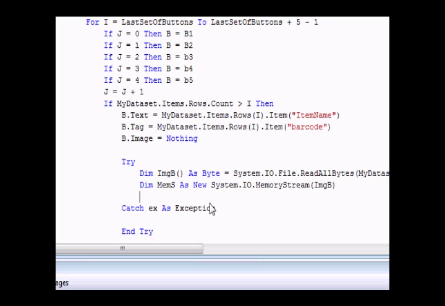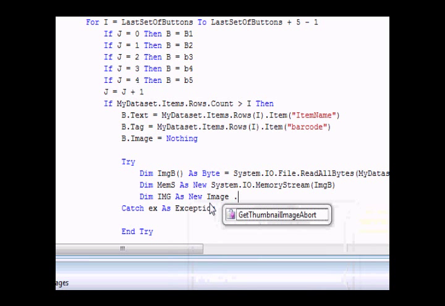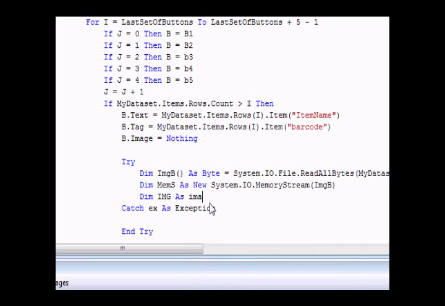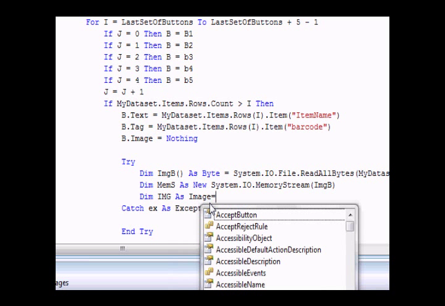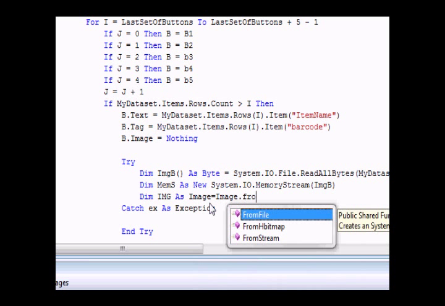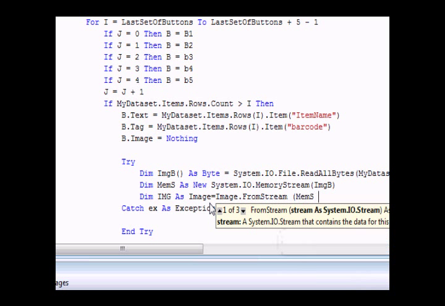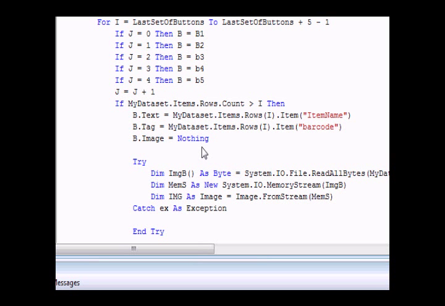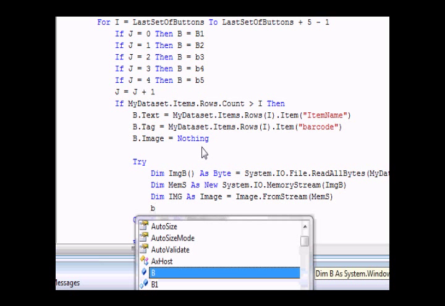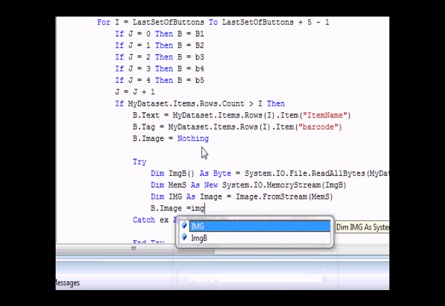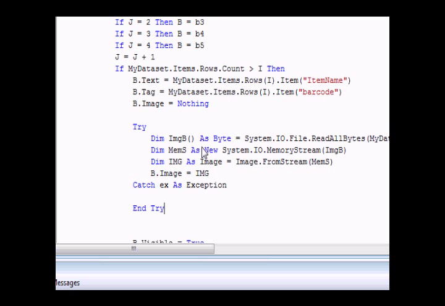Okay, and we need that because we will create the image. Dimension img as image dot equals image dot from stream mems. There we go. So first step will be used to load the image. Second step will be used to create stream from the loaded information, and the last step will be used to create the image itself, and finally b.image equal img. It's as simple as that.